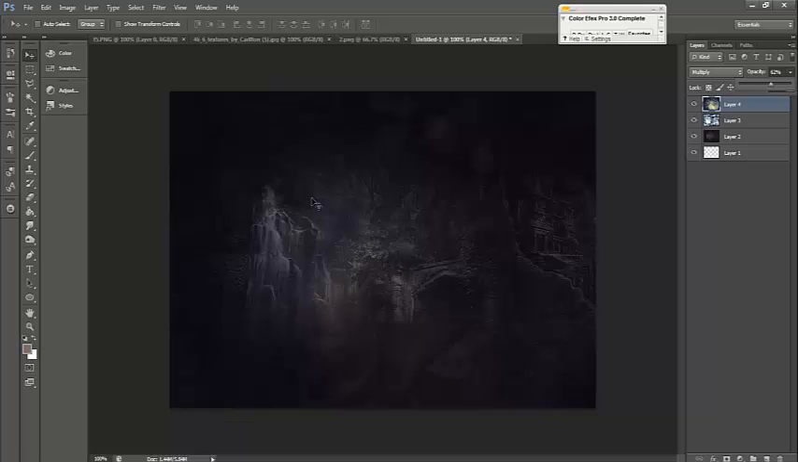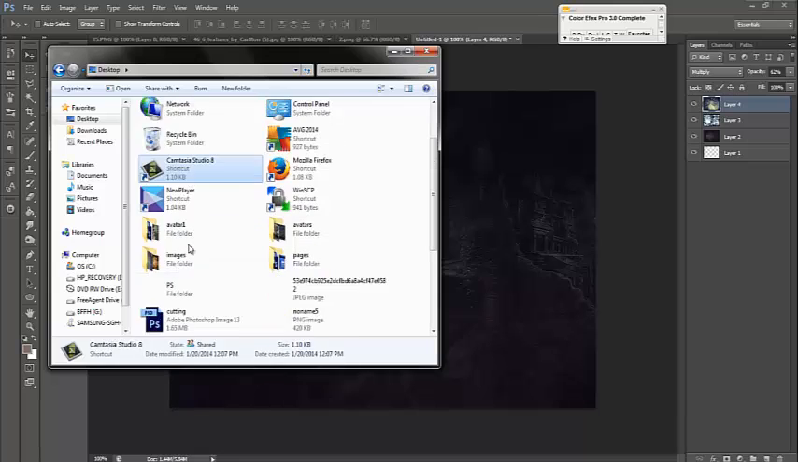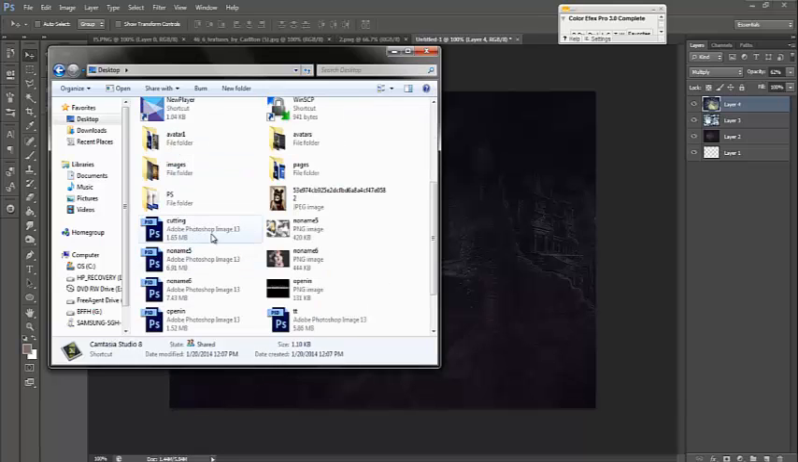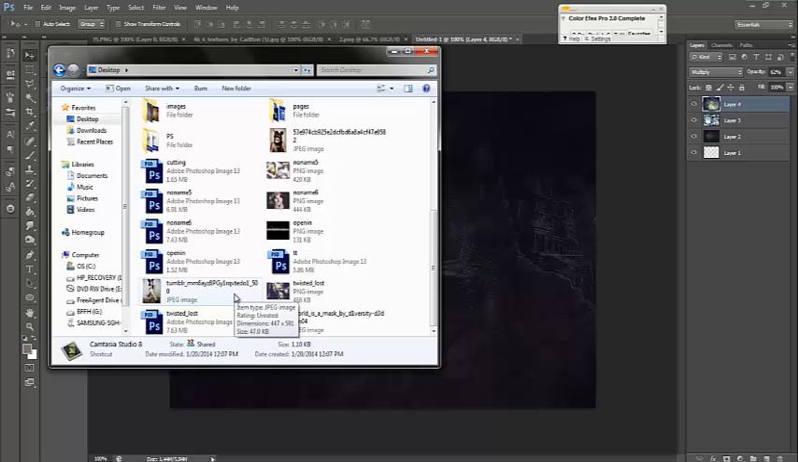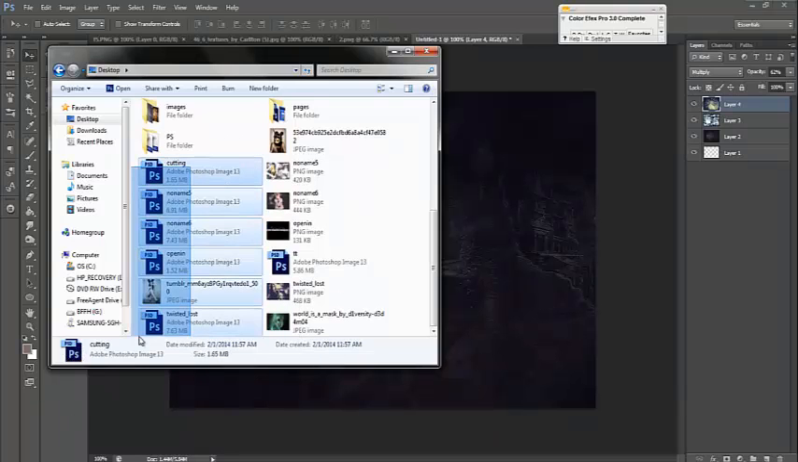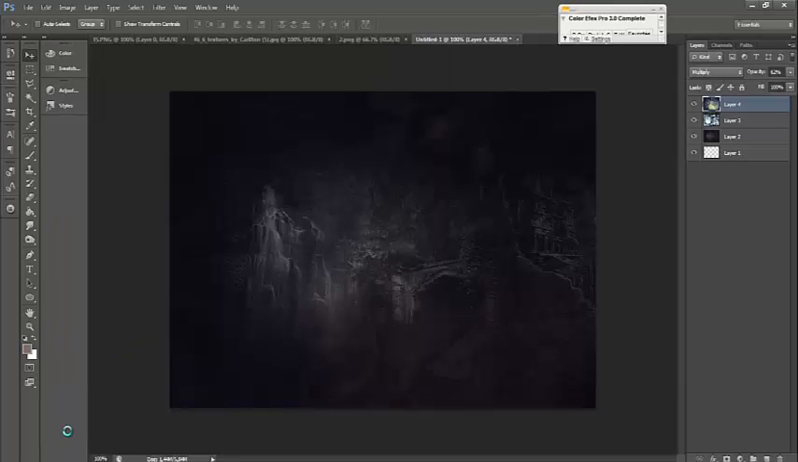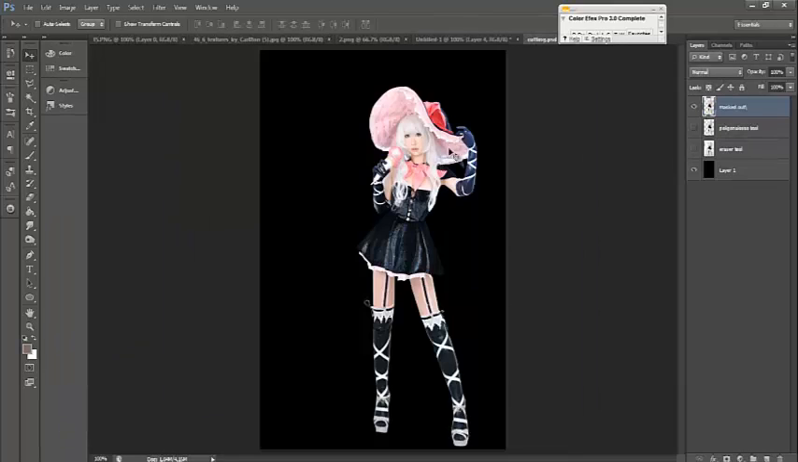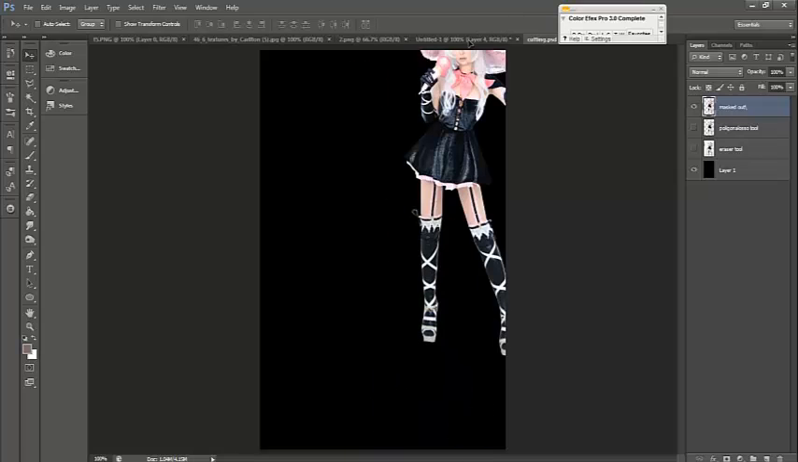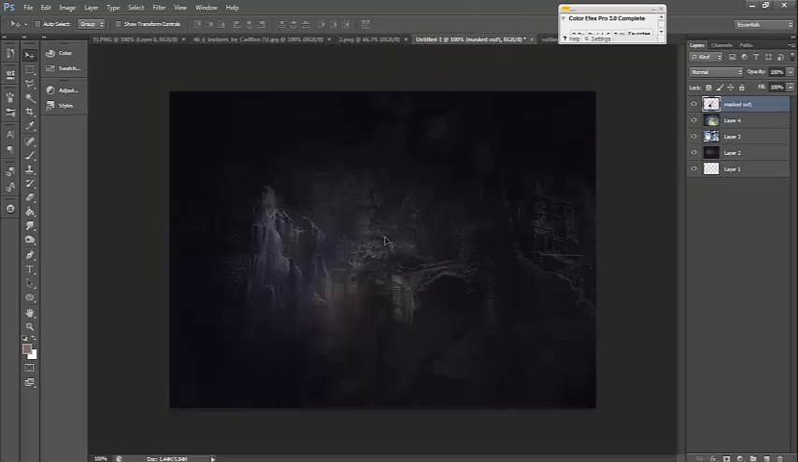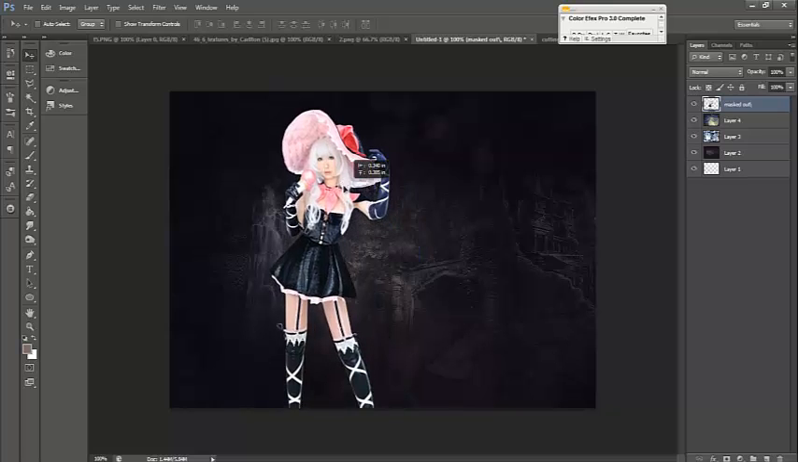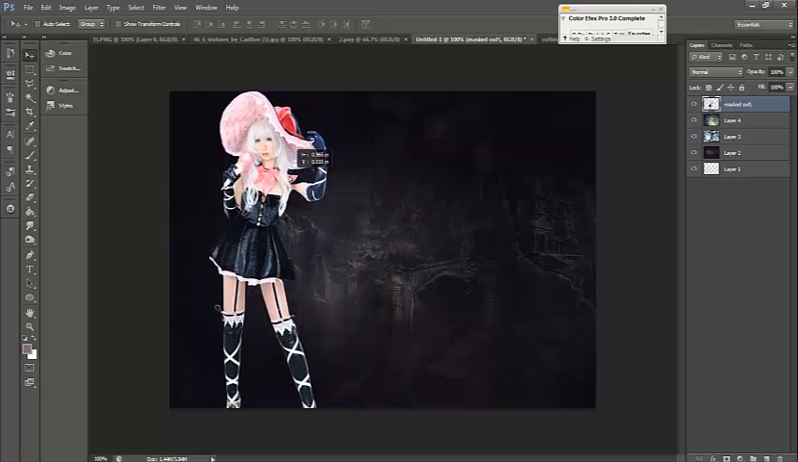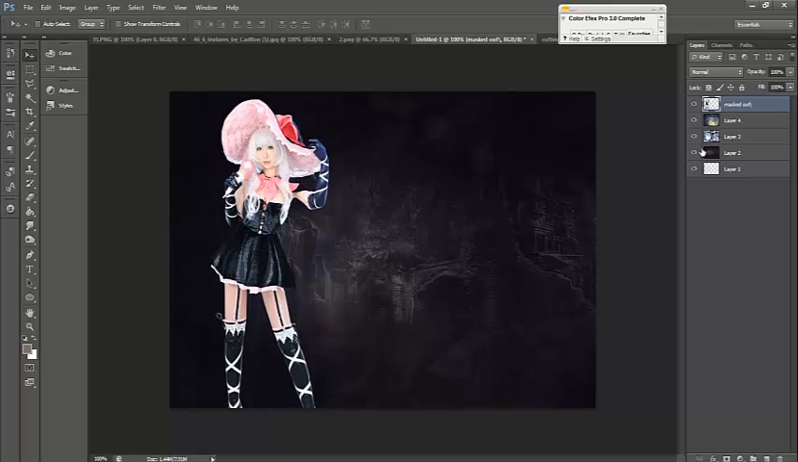Once you have your background the way you want it, you can go in, and I'm going to grab that PSD from the first tutorial I did, which was on cutting and erasing. We're going to grab that model, pull her up, and paste her right on top of our background here.